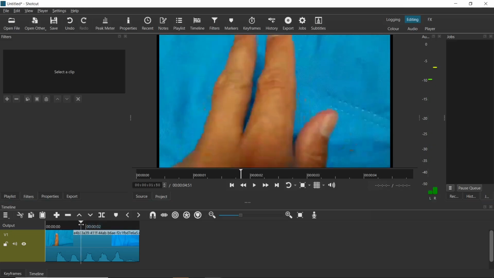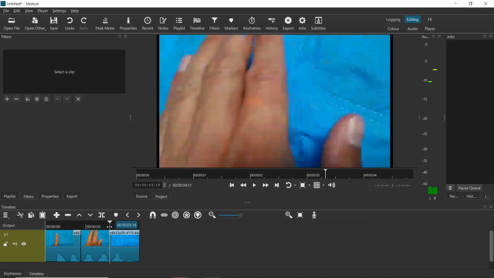So I click somewhere here and I press S on my keyboard, or I select this icon, split at playhead. Then I click somewhere here and I repeat this action by pressing S or clicking this icon.